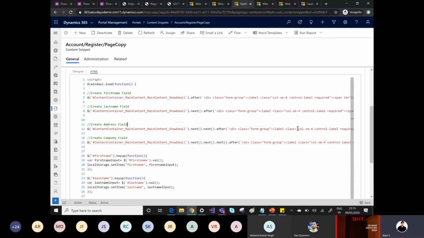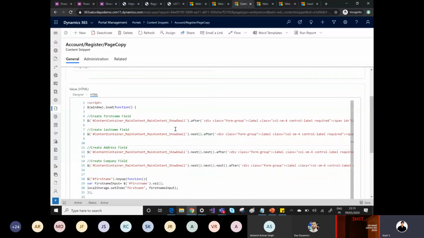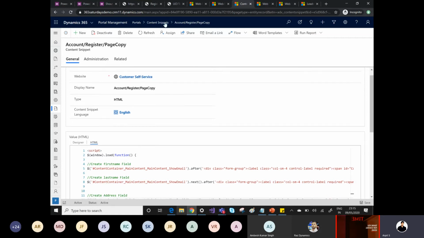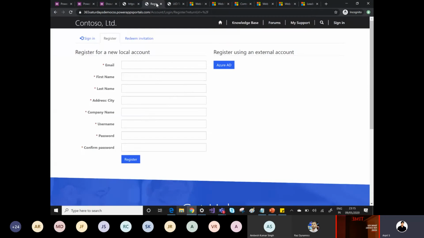the HTML option is there, so you can show some background images, your banners, and you can customize your pages as per your need, because you are allowed to write your script, and you are allowed to write the CSS, and you are allowed to write your HTML. So you can customize your registration page. The same way you can customize the sign-in page. We just need to create a new content snippet and just replace the register with the sign-in only. Okay, and the same for the redeem invitation. So this is the way how I can customize the registration page.